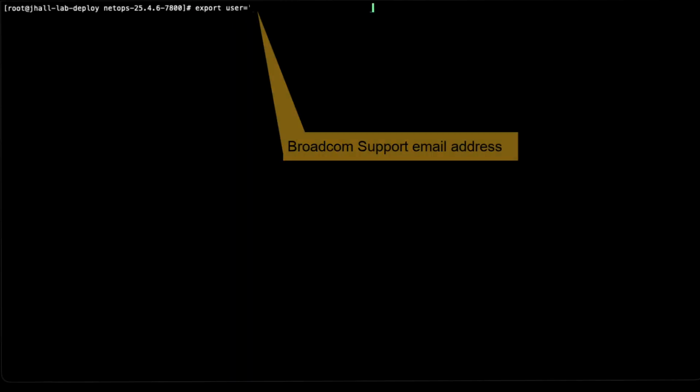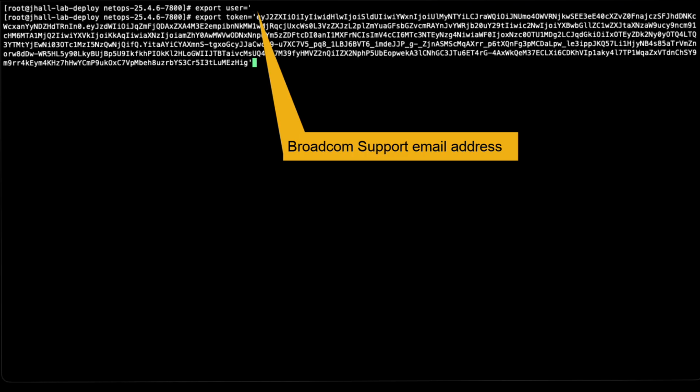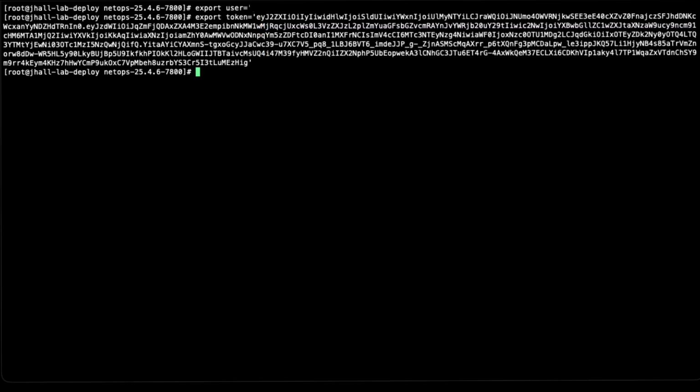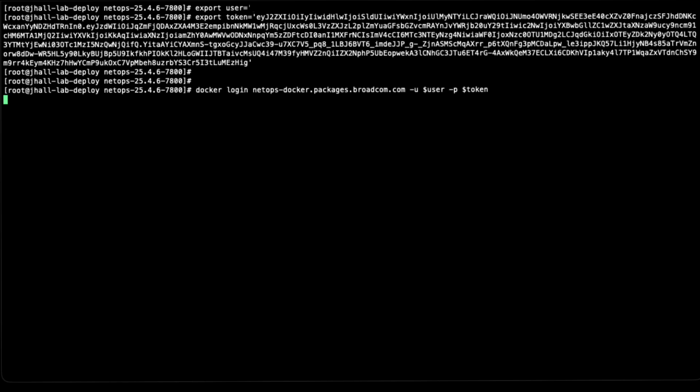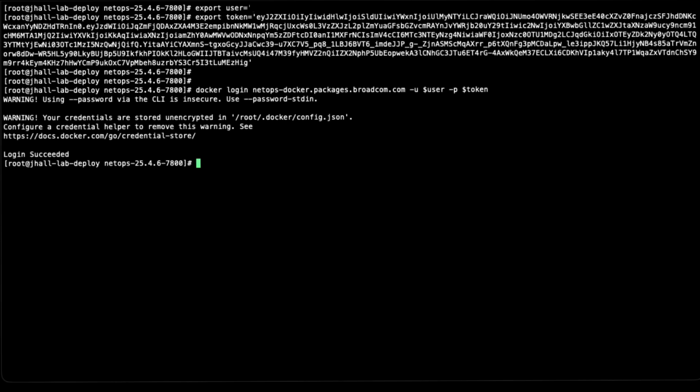To begin the installation, you must first authenticate with the Broadcom Docker registry. Ensure you have generated a registry token via the Broadcom support portal, as this token, rather than your standard password, is required to pull the official UCF packages and container images. Export both the Broadcom support email address and the token. Then execute the Docker login command.